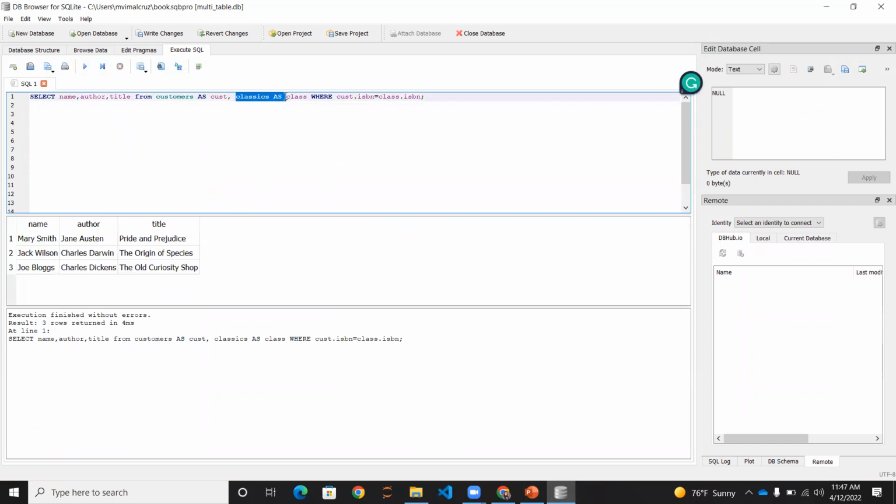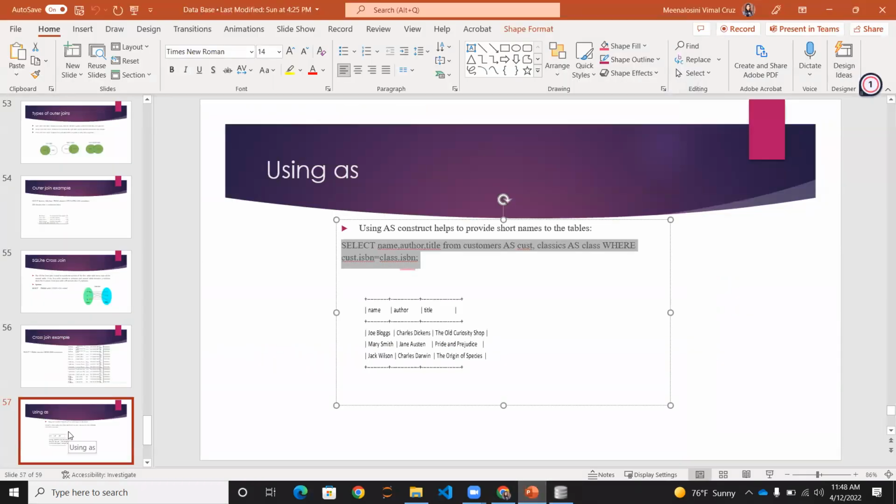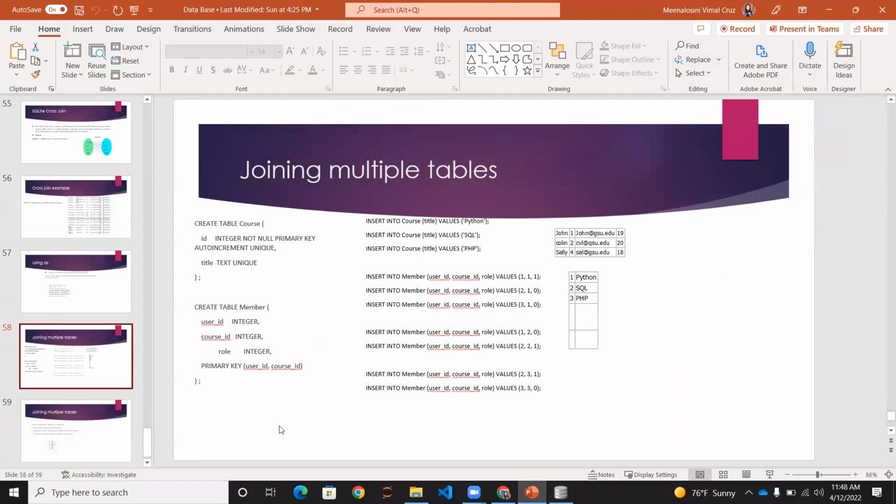So when you do the query itself, you can just specify it separately. So what you're doing here, see, after you change the name to CUST, then you can just specify cust.isbn and class.isbn instead of specifying customers.isbn and classes.isbn. You're just saying cust.isbn and class.isbn. Okay. So this is how the AS keyword will work. So how to rename, give a nickname to a table by using the AS keyword.